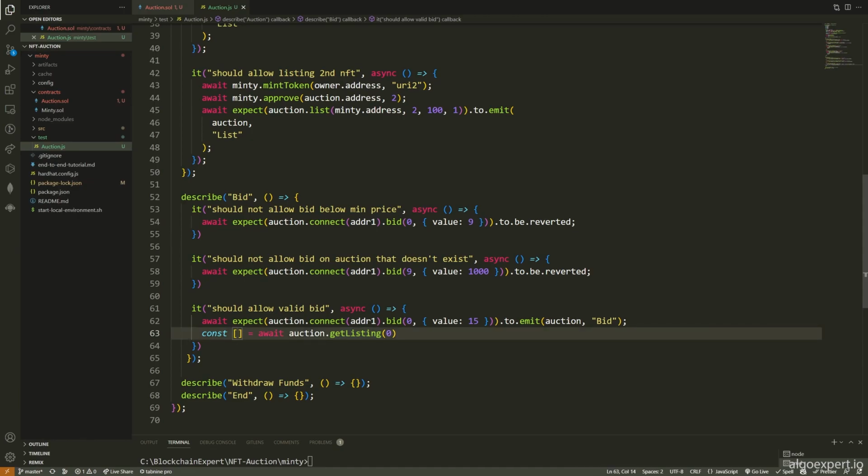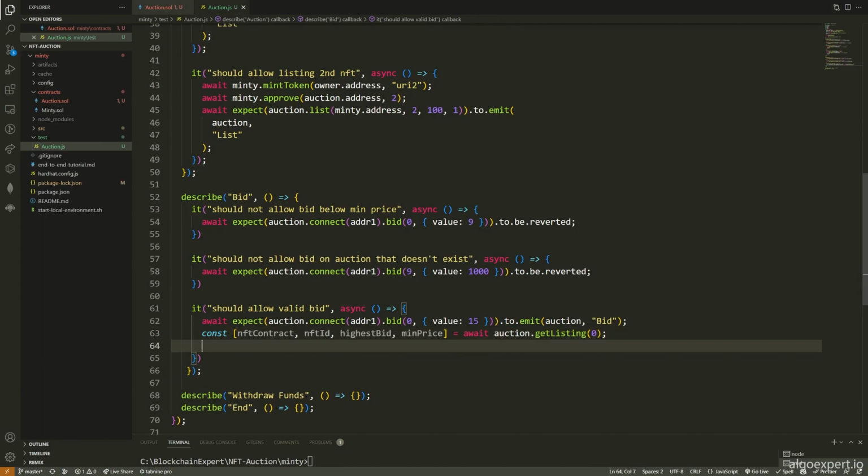Now, that is going to be the address of the NFT contract. So I'm going to say NFT contract, the NFT ID, the current highest bid. So we'll say highest bid, and it's going to return as well the minimum price, and then the end time, but I won't check the end time because I don't know exactly what the block timestamp was, so I don't really need to check that.